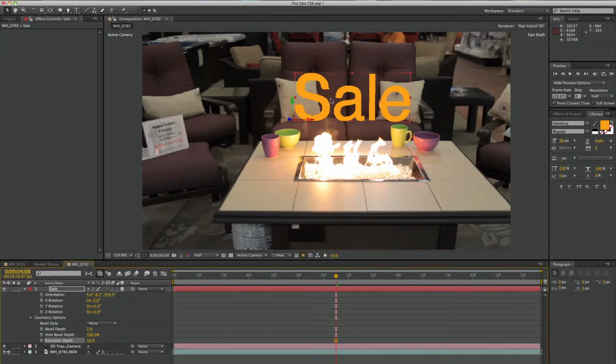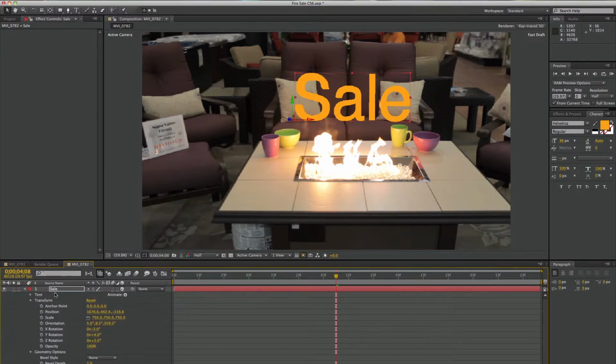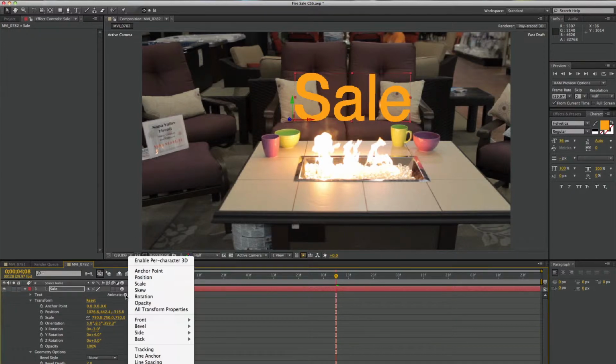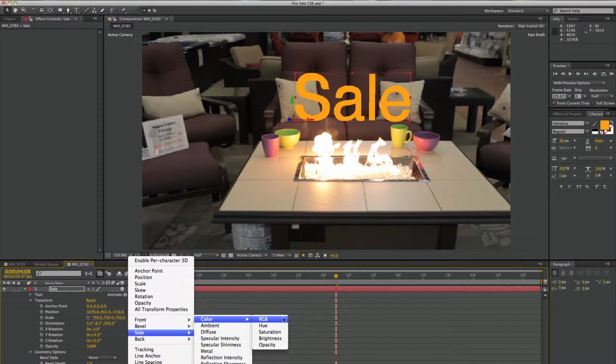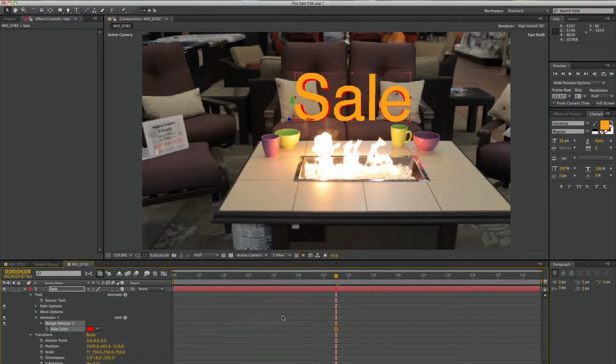Now that I've got that extruded out, I'm going to come over here under text. I just opened it and closed the cell. I'm going to go to animate. And if you go here to animate, and look right here, you have front, bevel, side, back. What we're going to do is change the color of the sides. We're going to use the RGB. You see here how it popped up red. I don't like the red.